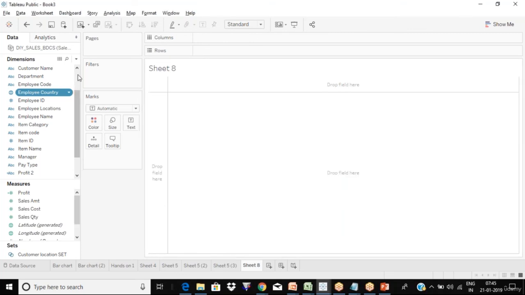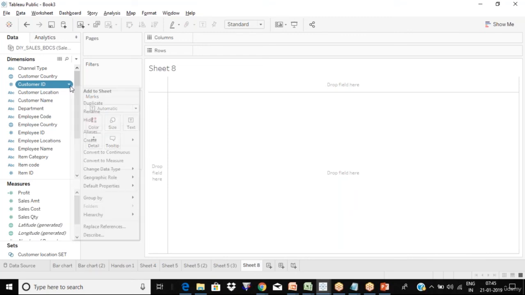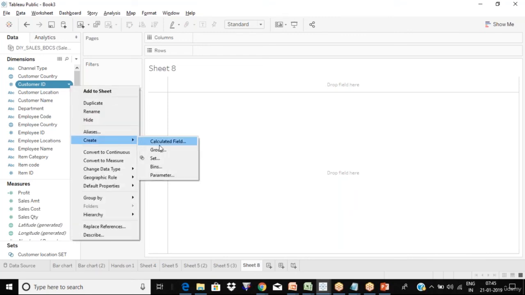Another way is, you can click on any of the columns, go to create calculated field.